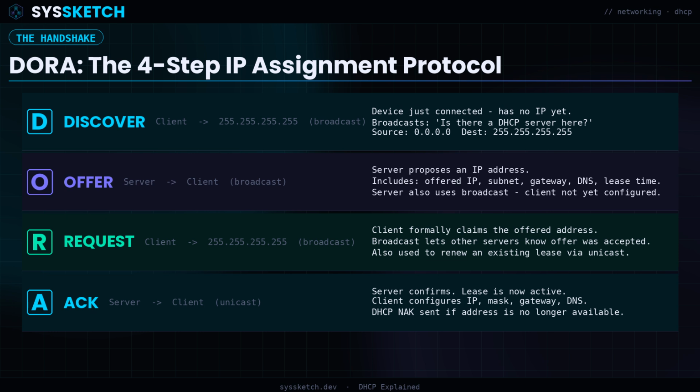The server responds with a DHCP OFFER, proposing a specific IP address along with the full set of configuration values. Because the client still has no address, the server also uses broadcast for its reply. The client then sends a DHCP REQUEST, formally claiming the offered address. This request is also broadcast, which is deliberate. It tells any other DHCP servers on the network that their offers were not accepted. Finally, the server sends a DHCP ACK and the lease is active. The whole exchange takes well under 1 second.